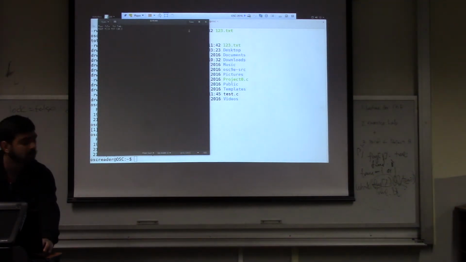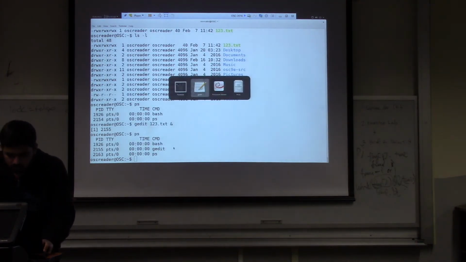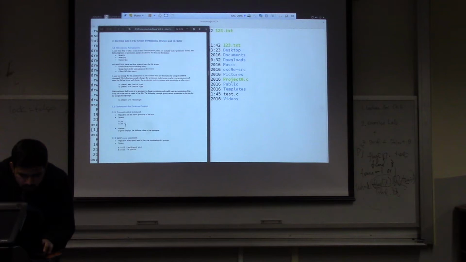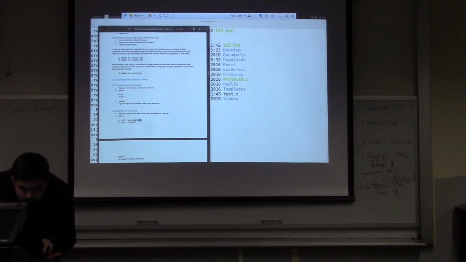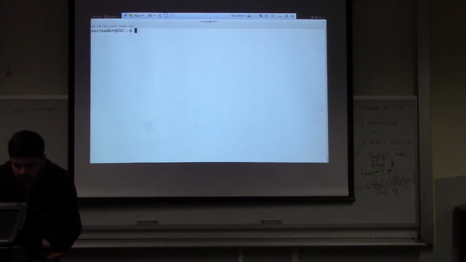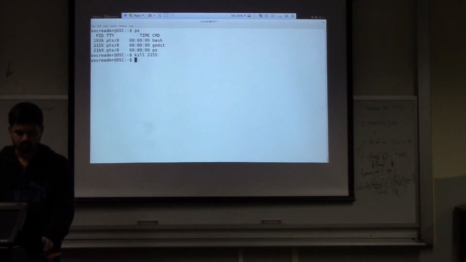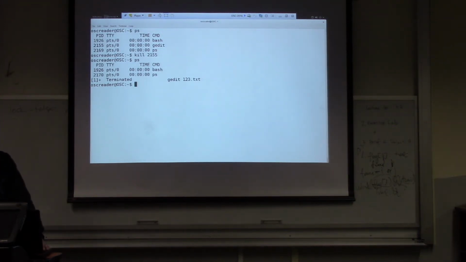Now you can see this is my new process which is running right here. This is gedit which I am running. Okay, so if we want to kill a process, there is a command for that, that is kill, and the process ID. Let me see what my process IDs are. Kill 2155. Once you give the kill command, you can see gedit is terminated, and the remaining processes.